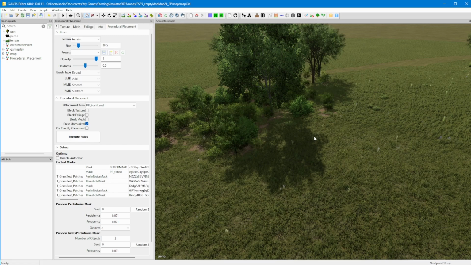That's it for today's video. Thank you so much for watching. Now you have a basis for building your own procedural placement rules. Go ahead, definitely try it out on your own and get a feeling for it, because in the next video we will dive deeper into this.